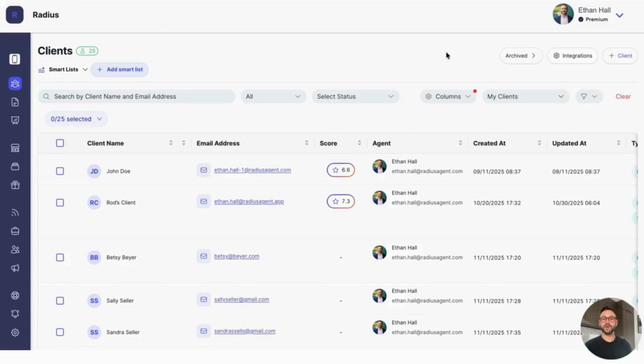There are several ways to add new clients to your database. You can connect clients through third-party integrations by selecting the Integrations button in the top right. If you're migrating from another platform, you can import in bulk using a CSV file. Just send your file to support@radiusagent.com.